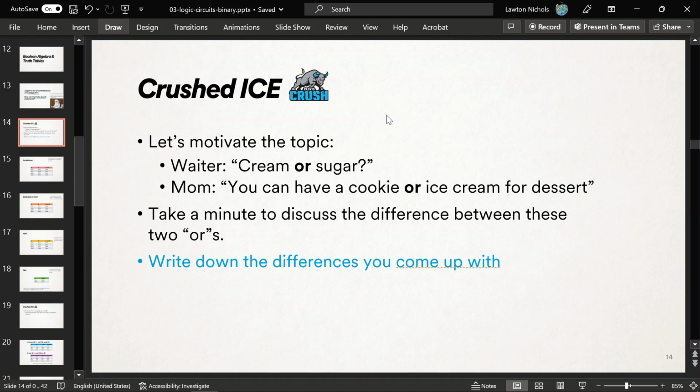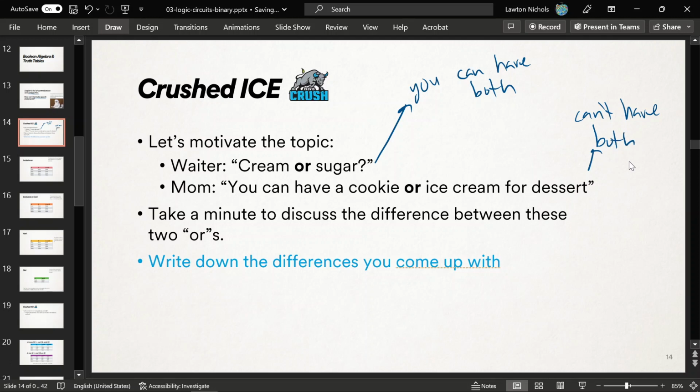All right, so here is the idea. The waiter is saying you can have both if you want it. You can have cream, you can have just sugar, you can also have both if you'd like. But Mom is saying you can't have both. She's giving you a choice. And sadly, in English, we use the same word for that. That's why we need to go to logic. That's where we need to be.